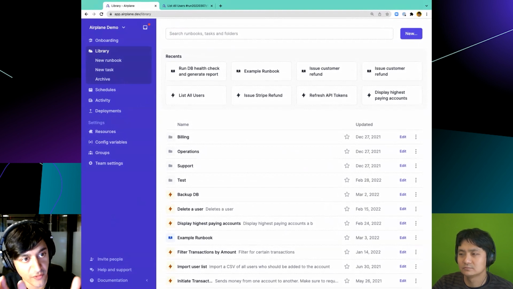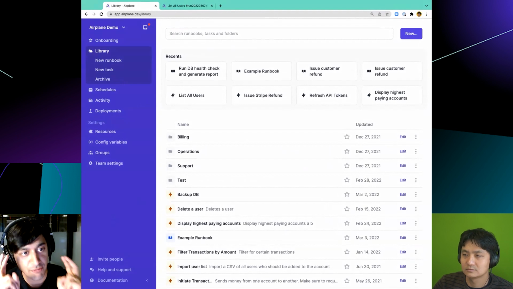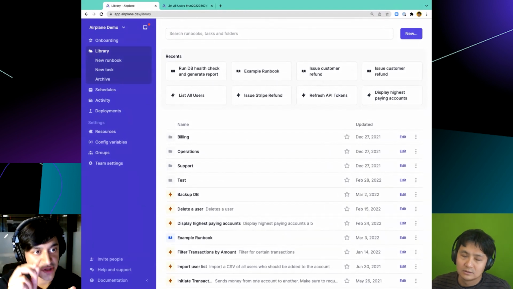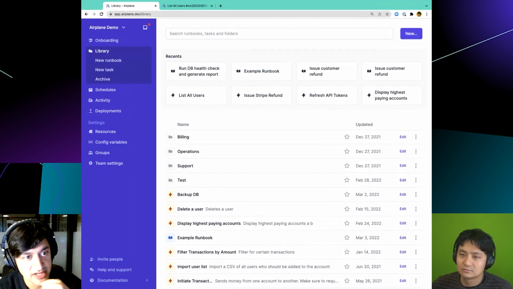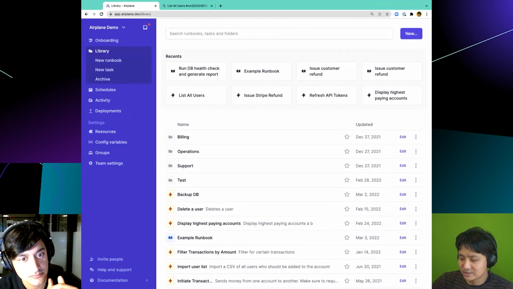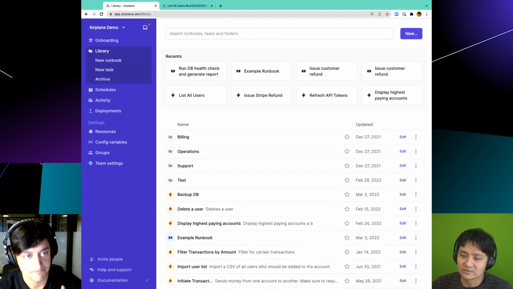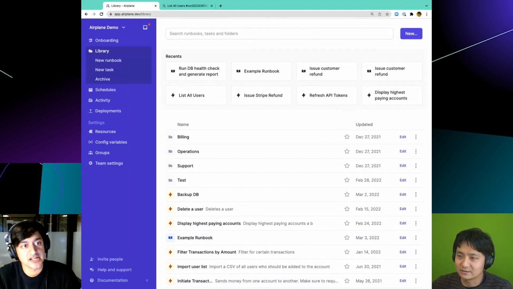I can build 3 or 4 different Airplane tasks for each of those steps, and I can stitch them all together into one runbook where I can execute them in order, pass data between them, add conditional logic, all that kind of stuff to that flow. So runbooks are the way you compose these primitives that you've constructed. It's almost like your own internal version of Zapier. Yeah, exactly.